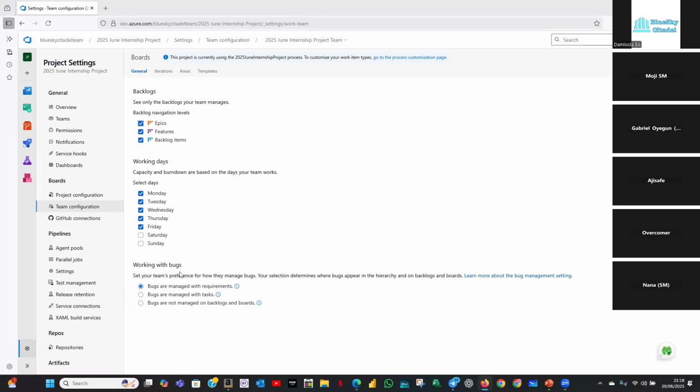And then working with bugs, by default, the bugs are managed with requirements. What that means is your bugs are managed with the user stories. So when the QAs are testing a particular user story, they're able to raise bugs based on whatever defects they identify on that user story. So we're going to leave that there.